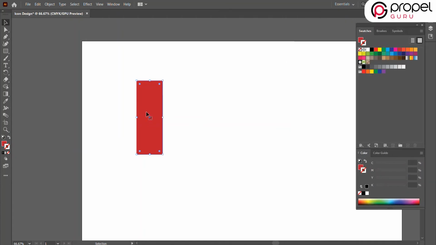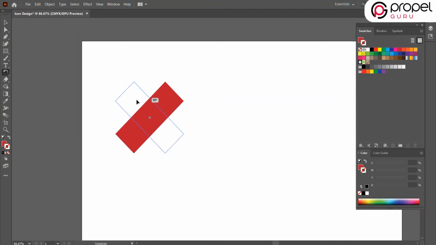Now press V. V is used for the selection tool. As the shape is selected, now we will rotate it. Here we can see the rotation option in the menu bar. Now click at the center and move it. So as you can see, it is rotated at a 45-degree angle. Now we will click again at the center, press Shift and move it to the opposite side with Alt to make a copy.